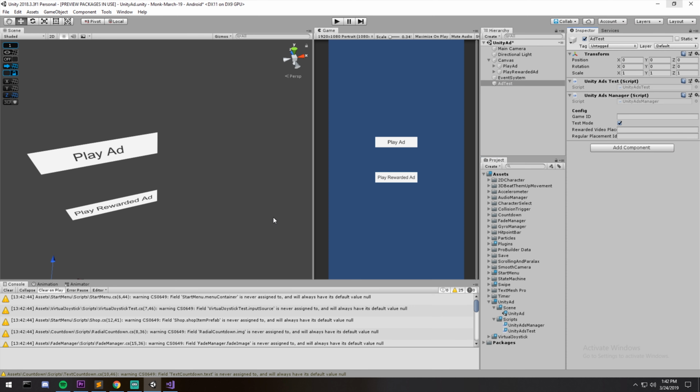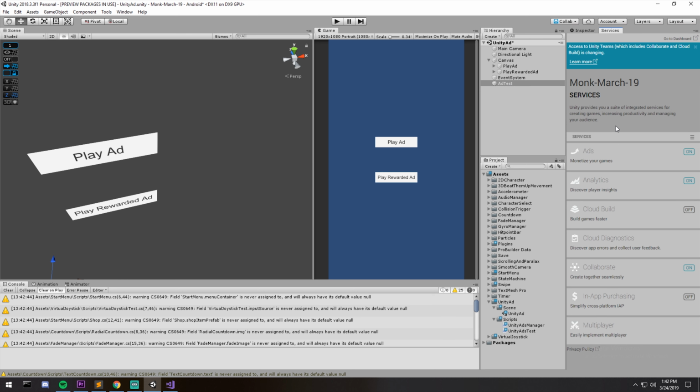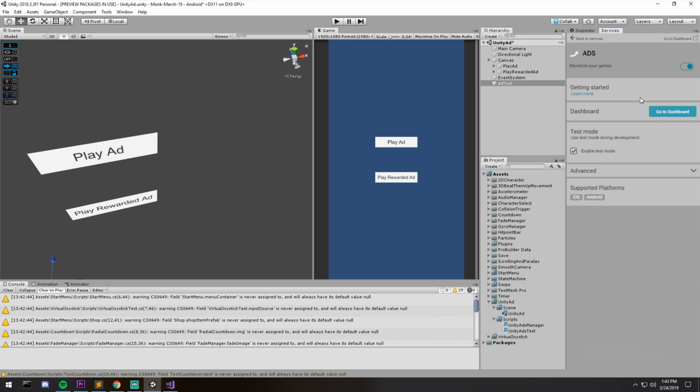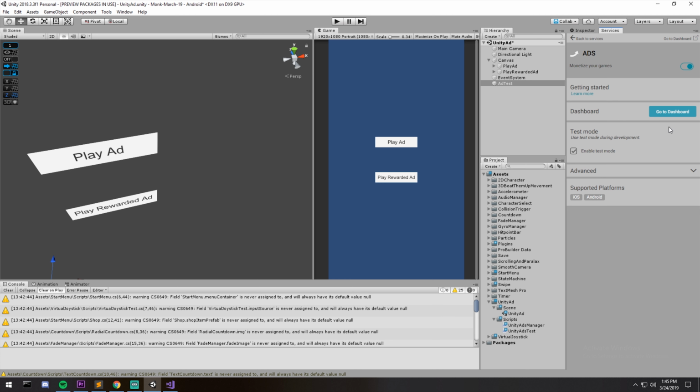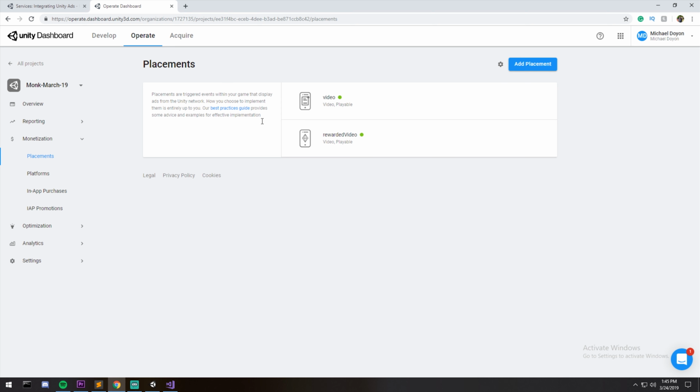So let's see, we need the game ID. The game ID can be found directly under the cloud, under ads. Can we actually find the game ID here? Okay, maybe not. What we'll need to do is go to the dashboard either way. So go ahead and press on go to dashboard, which will eventually lead up to a page like this. You'll need to find your project, maybe make sure it's the right project on the left-hand side. And then under monetization, you'll be able to find placement. This is the ID that we were talking about.